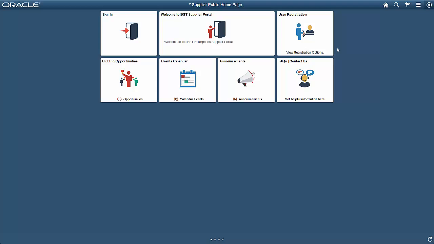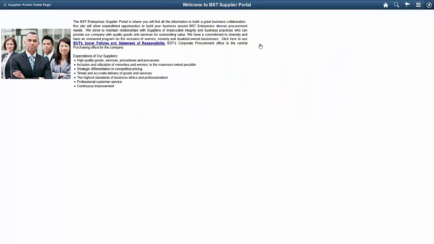That link takes the guest to a home page that gives information to the general public without needing to sign in. The welcome tile shows a greeting message from the buying organization. The buying organization can configure the welcome text to show any combination of text and images to a public user. When a guest user selects the welcome tile, they can see more information about the procurement organization with links and other details.